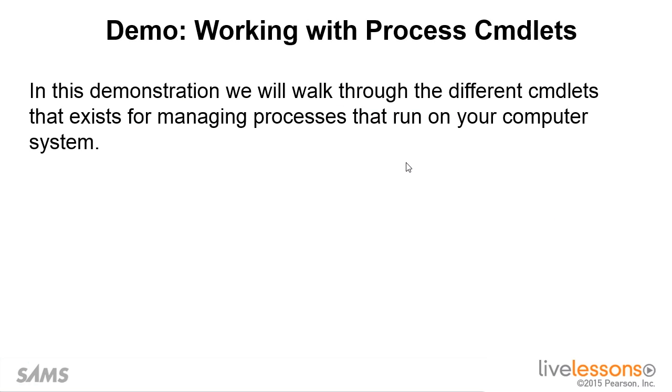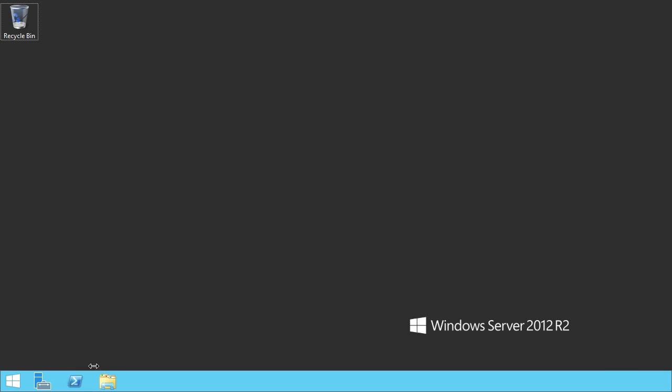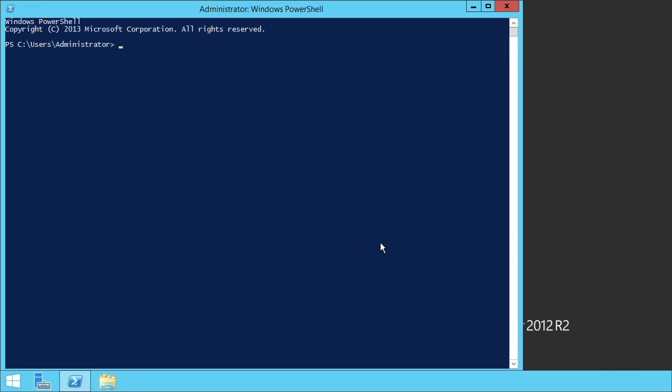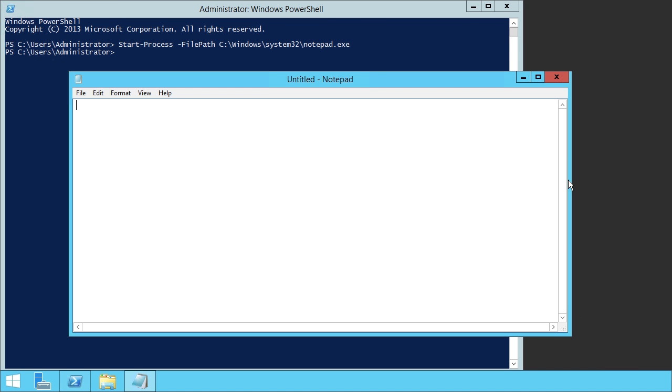Let's go ahead and jump right into the demo on working with process commandlets. In this demonstration, we will open up Windows PowerShell on DC1. Let's start a process. So let's run start-process, and we have to specify the file path of where this process exists. We are going to launch Notepad, which is under the Windows directory under System32, and it's notepad.exe. And you will notice that a Notepad window opens up on my computer system.